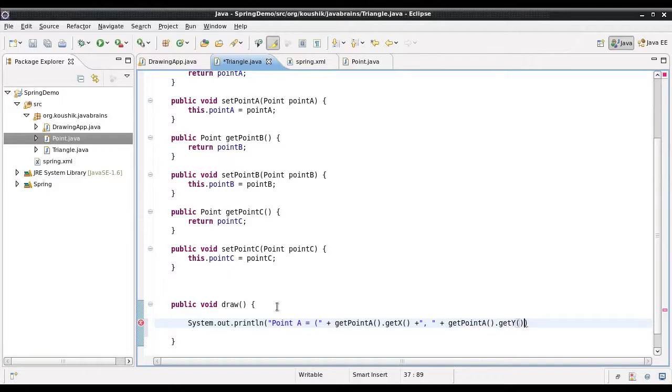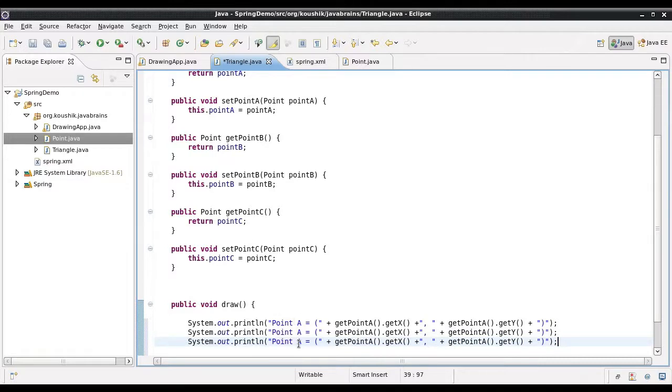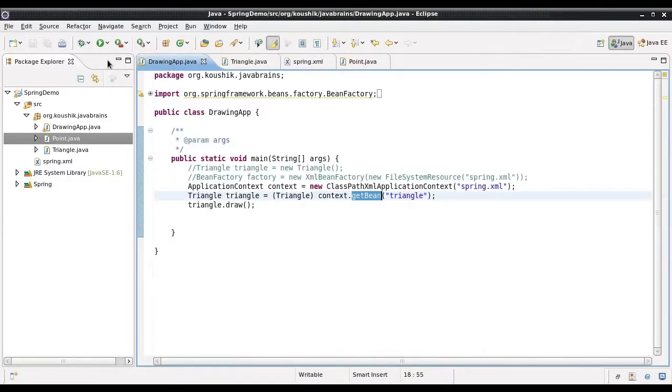And then I'm going to close this parenthesis. I'm going to do the same thing for the other 2 points. So point B is again getPointB().getX() and getPointB().getY(). Point C is getPointC().getX() and getPointC().getY(). Now let's run this and see what it prints.